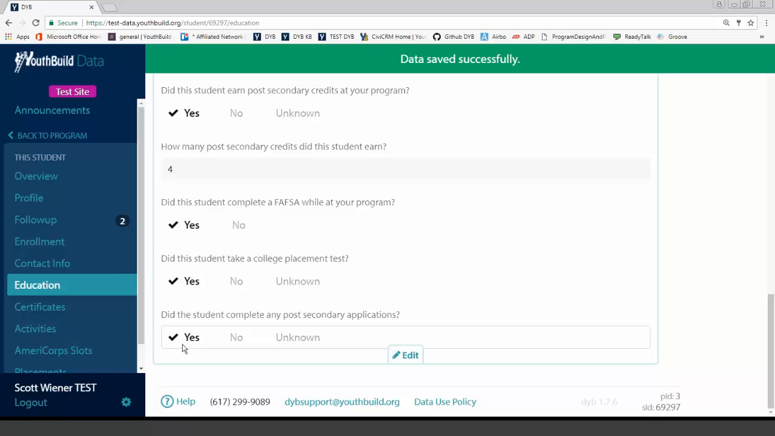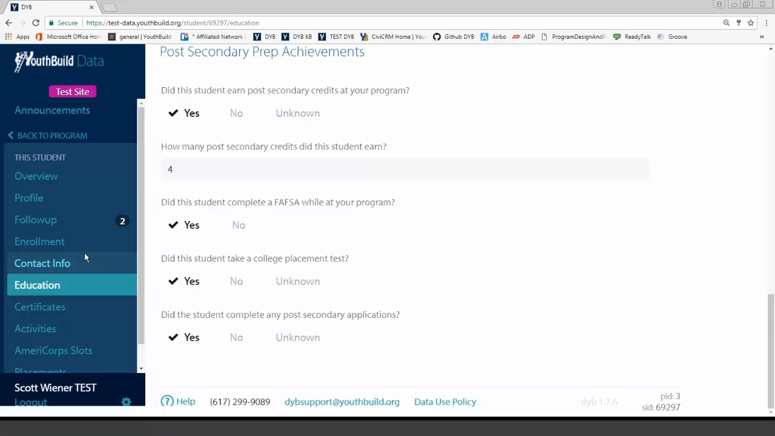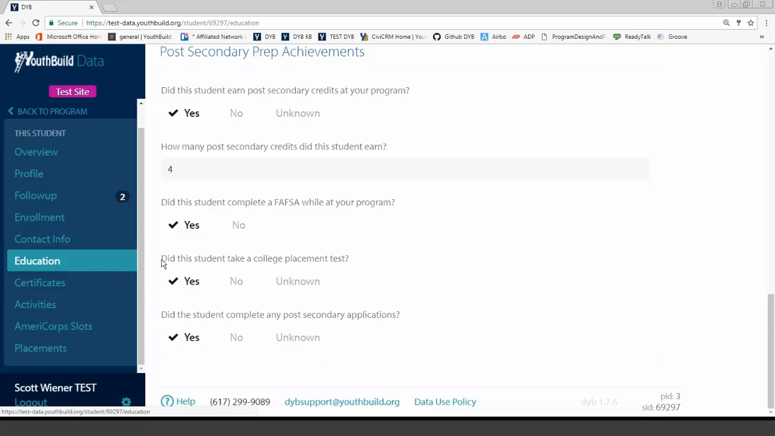Okay. You will also notice a new menu item on the left that appears only when you exit a student successfully. That's the follow-up page. All successful exits will need to have follow-up information entered for them. Your program will follow up with your successful exits for 1 year after their exit, beginning with their exit quarter. What that means in DYB is that you will be expected to update their placement information every quarter.